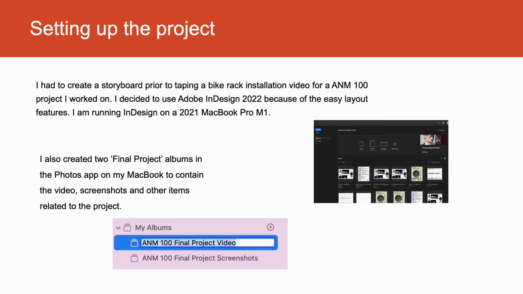Okay, well, I had to create a storyboard prior to taping a bike rack installation video for a project I worked on. I decided to use Adobe InDesign because of the easy layout features. I'm currently running InDesign on a MacBook Pro M1, although I believe the steps are going to be identical or very similar on a Windows machine.